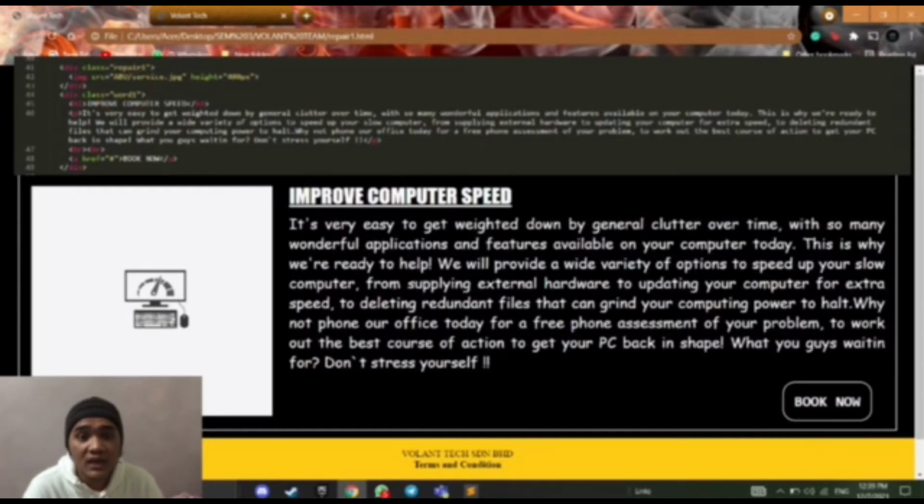That include the H1 tag for the title, P tag for the paragraph that tells the details, and lastly an a href tag that links the Book Now button to the form page.